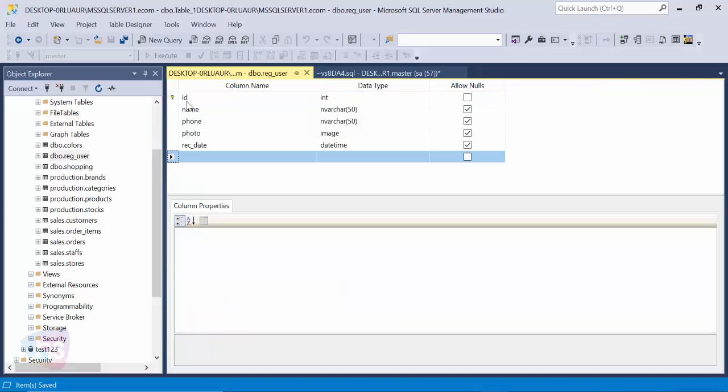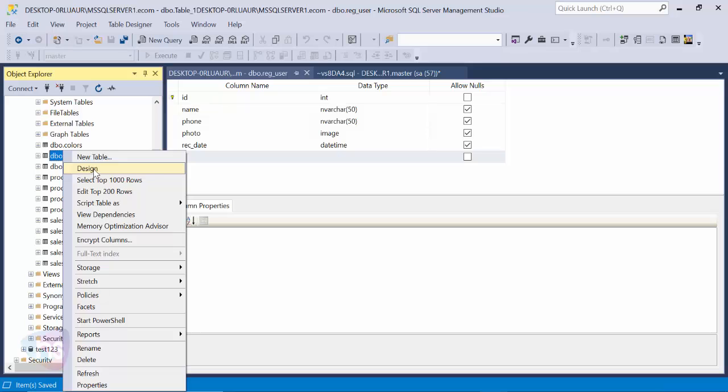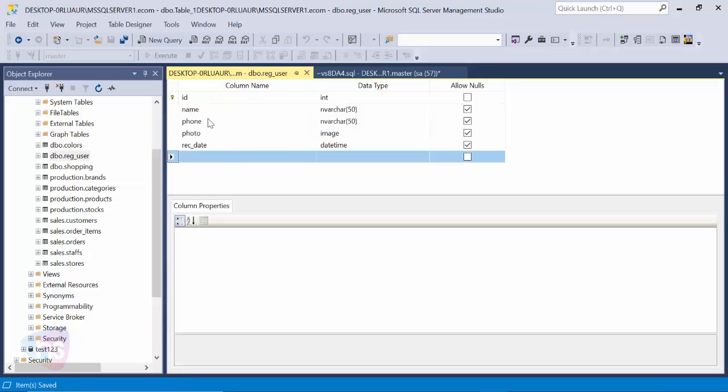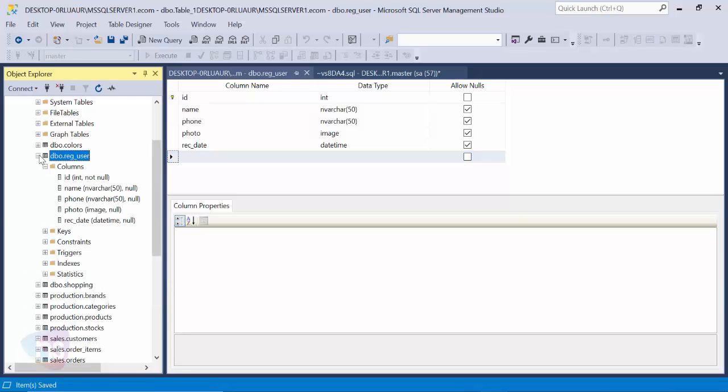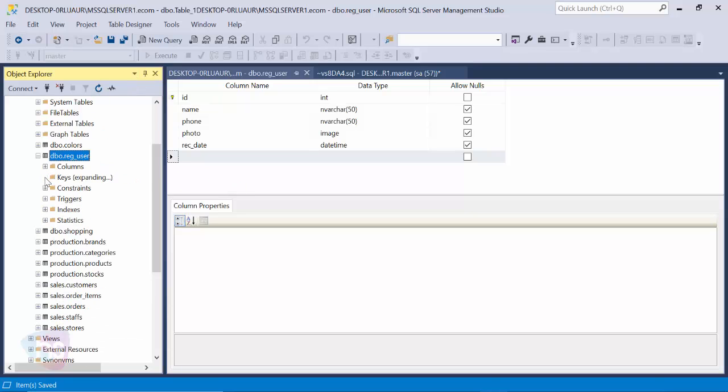Now see here, the column ID is now the key of the table. You know how to get this window: right click on the table under the user and go to Design. It's pretty easy to create a primary key in your table by accessing the designer mode. Once you expand Keys, you will see PK_reg_user, the primary key of reg_user. Whatever key you set will be displayed here.